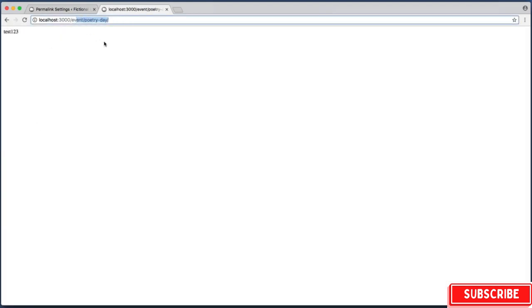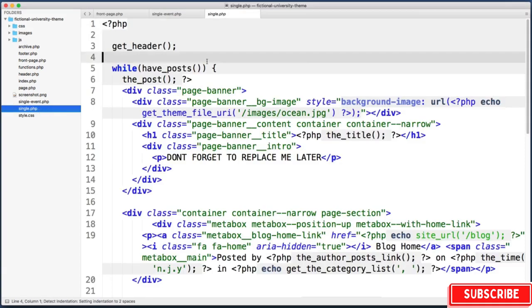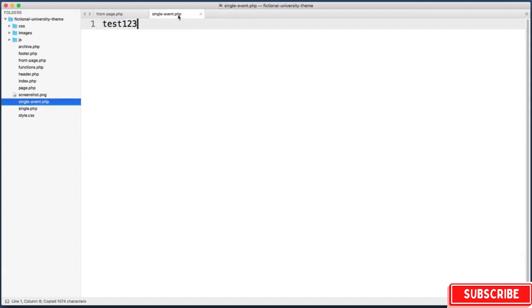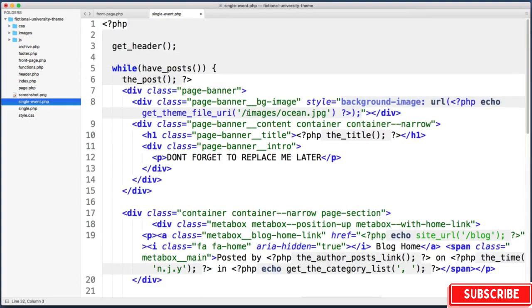Now, next, why don't we go ahead and use the code from single.php as a starter template for this, and then we can just customize it in little ways that make sense for events. So, back in our text editor, I will jump into single.php. I'm just going to copy the entire thing into my clipboard, and then back in single-event.php, just paste in my clipboard. And now let's just customize it, so it makes more sense for an event instead of a blog post.